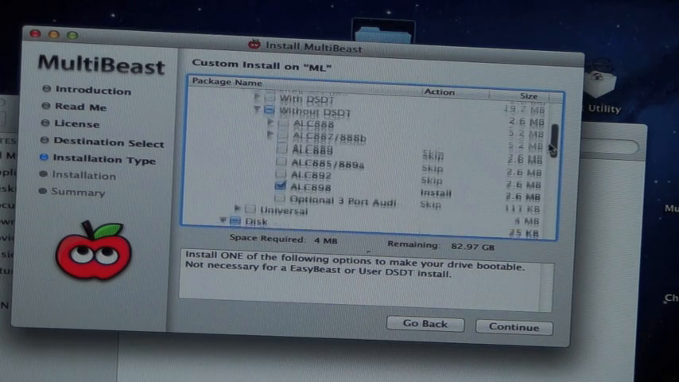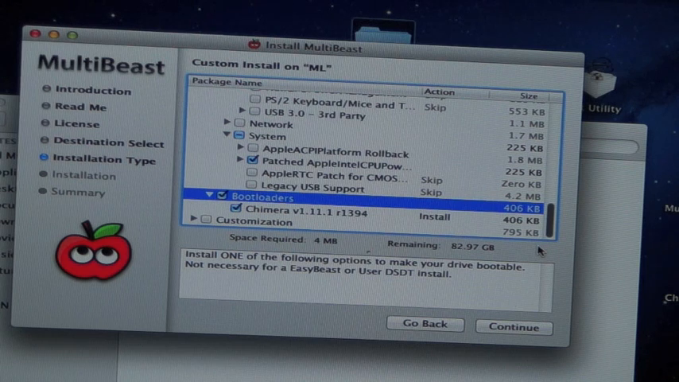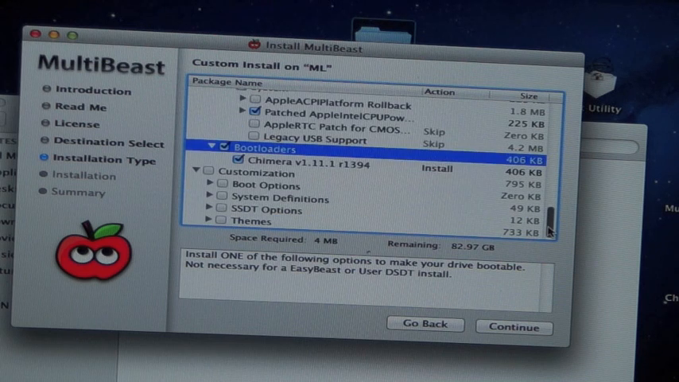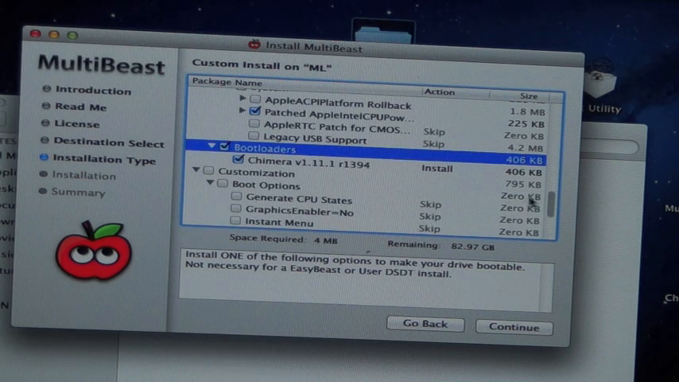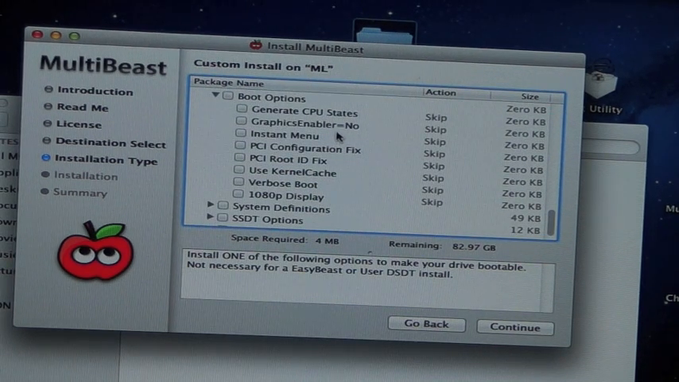Now, at this time, once we install Multibeast, our system is going to want to boot with the HDMI, and before we do that, we're going to verify the sound is working. I'm going to show you how to circumvent that. Under customization, there's nothing for us to check here under boot options. Now you could set your boot option to graphics enabler no, and it's going to constantly boot with the multiple types of graphics here, but you can also set a flag for that, and I'm going to show you how.